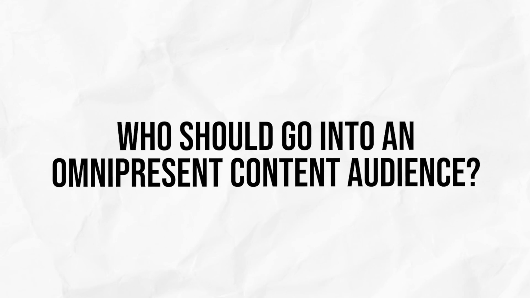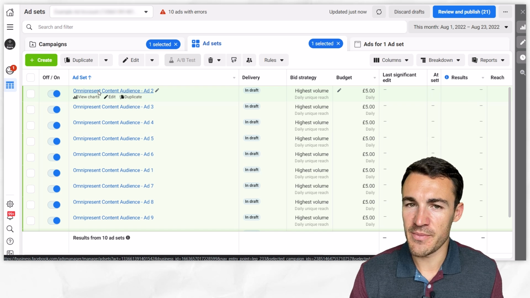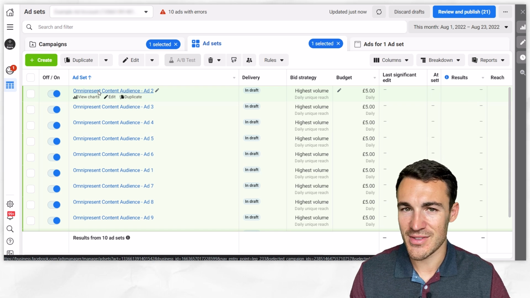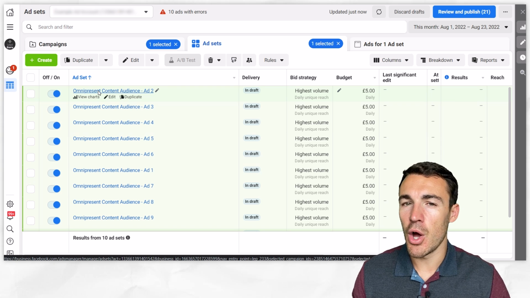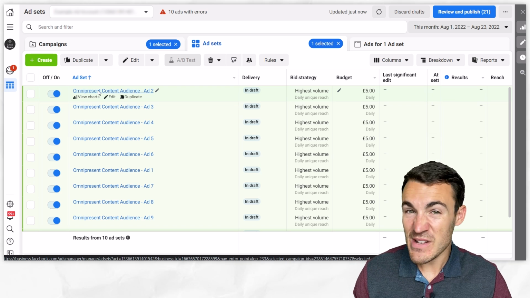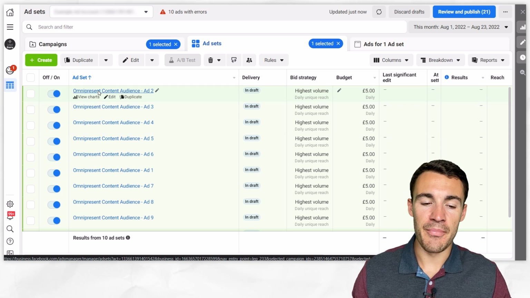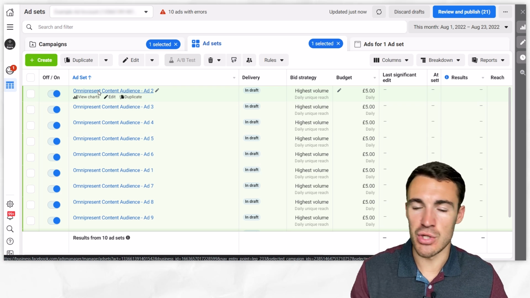Now, who should go into an omnipresent content audience? Well, that depends on your business. Personally, I would use warm audiences of mine because I have large warm audiences in the hundreds of thousands. Not every business does. You want an audience that's definitely below 100,000 people. Let's say 20, 30,000 to 50,000 is probably ideal. What that is for you is going to depend. If you do have warm audiences that large, great, just use that.